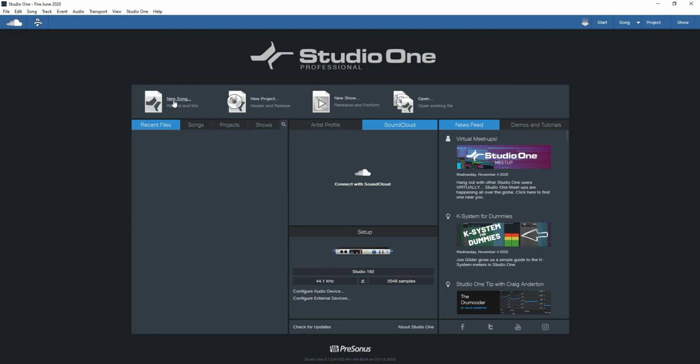On the top line we have the new song link, the new project, and the new show, which is a new feature for Studio One 5. What you get with a new show, I'll show you in another tutorial. And you can open an existing file from the program itself. So let's start with configuring the audio device from the page over here.